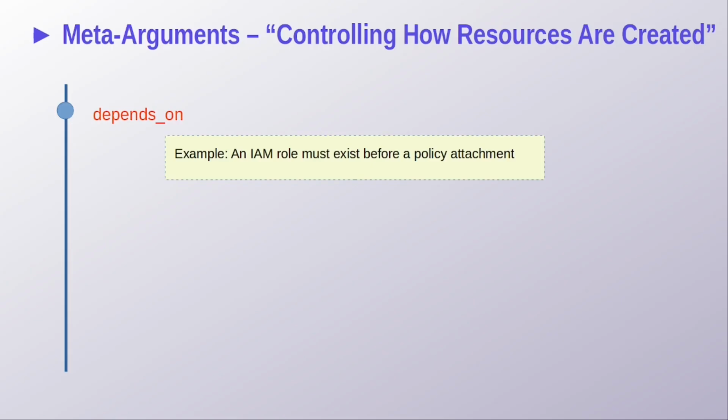depends_on. Used when templates cannot understand the dependencies. Example: an IAM role must exist before policy attachment. Maybe Terraform does not know, so I must tell it clearly.